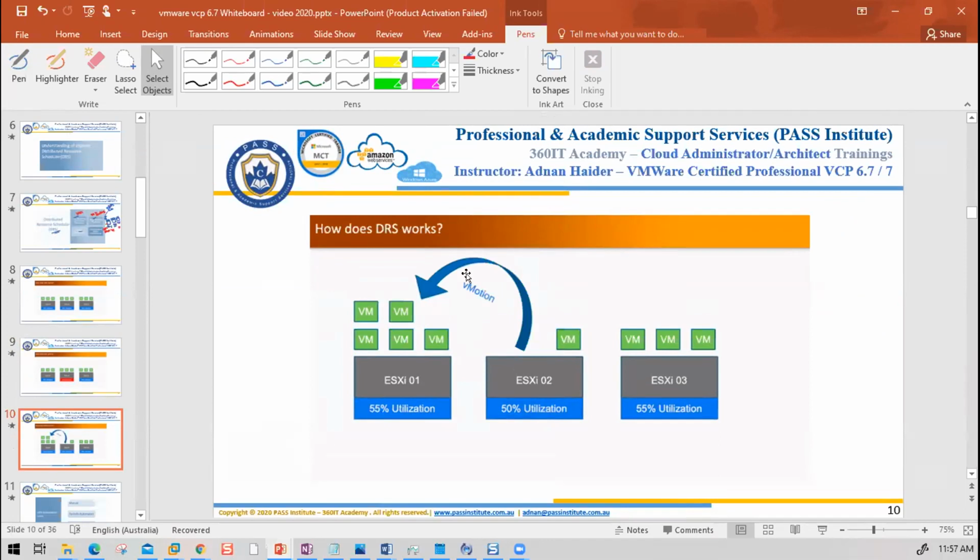So DRS will use vMotion. DRS cannot move it itself. It will ask Mr. vMotion to come and pick up these VMs and move them to another ESXi host. So for that reason, vMotion is a mandatory requirement for DRS.